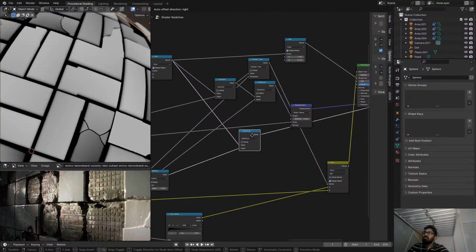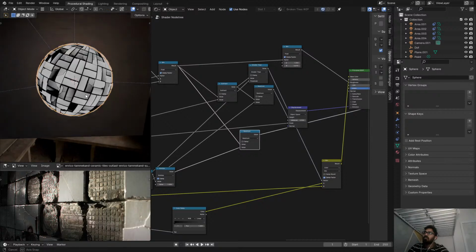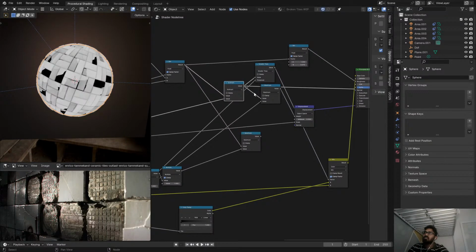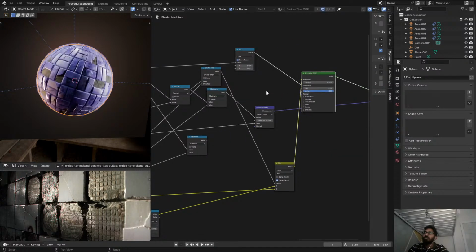Wait, is this maximum working? Okay, why does that work and not this? It's probably this maximum which we're supposed to use anyway.